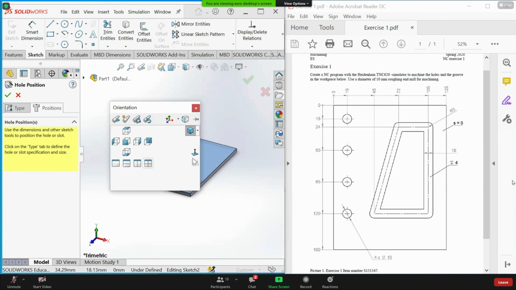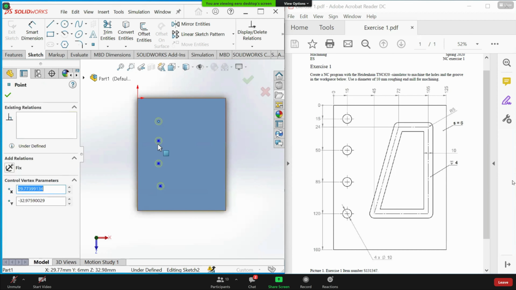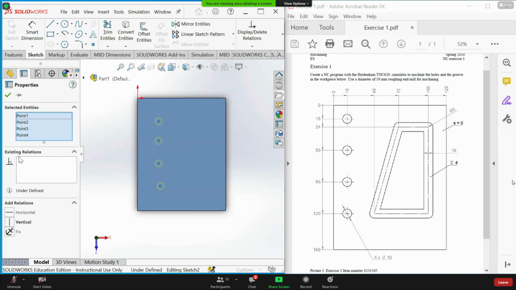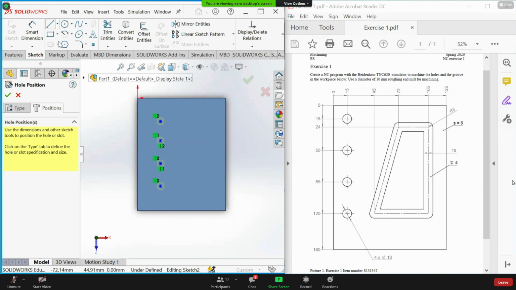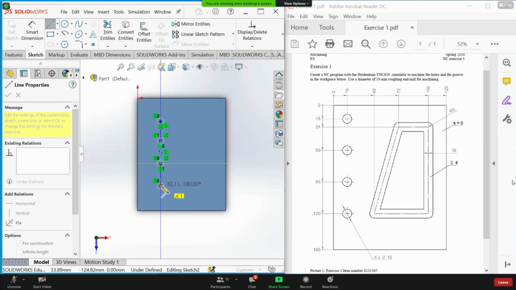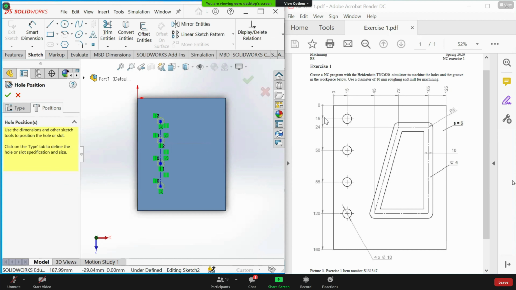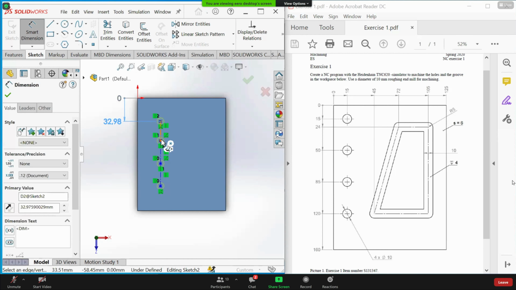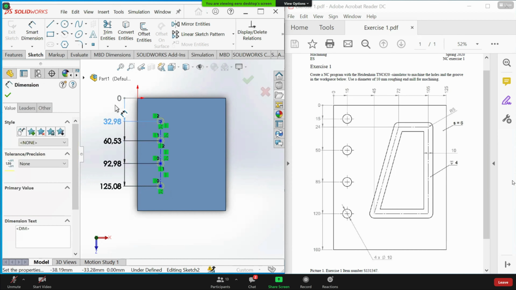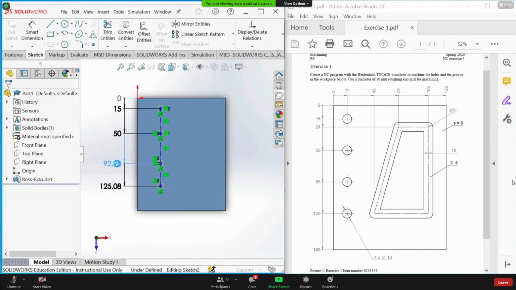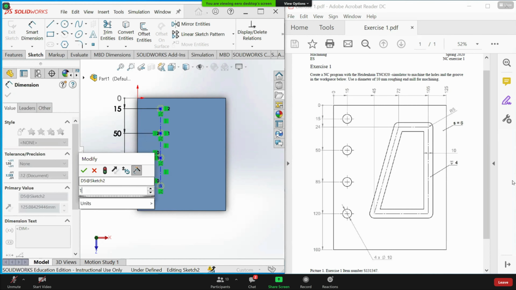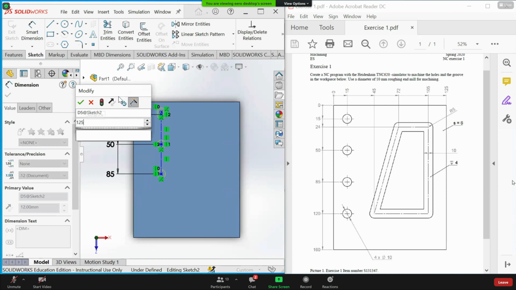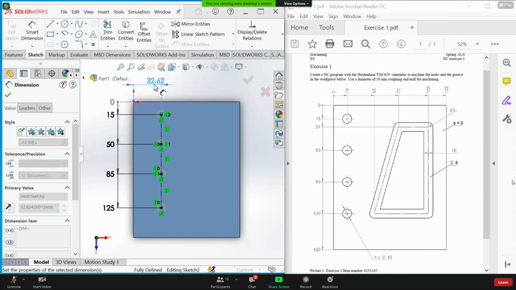Then add the dimensions and make it as per the drawing. Okay, well, the dimensions were given like that, so maybe let's do it the same way with the ordinate. This is 15. That's 50. 85 and 120. And from the other, it's 15. So those are the holes.